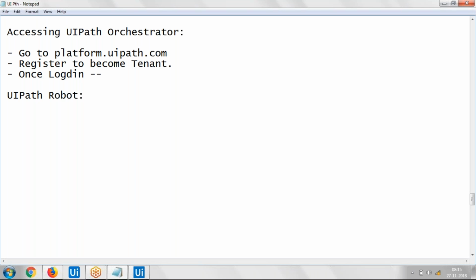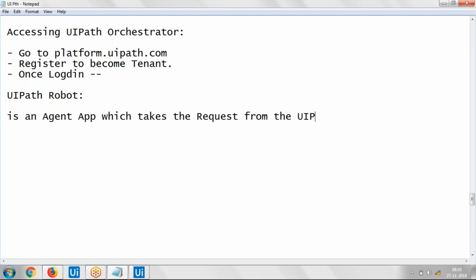I will tell you basically what this is. UiPath Robot is an agent application, as I said, which takes the request from the UiPath Orchestrator and executes it on the target system.